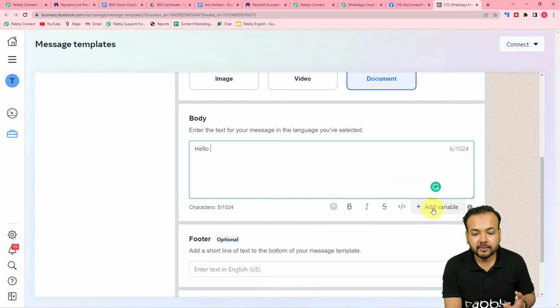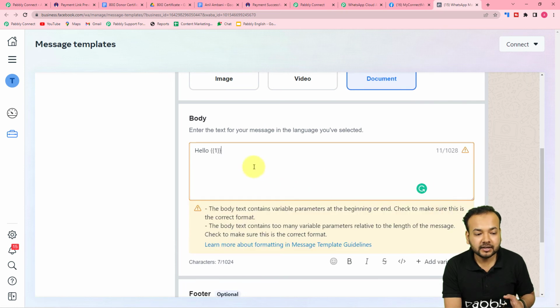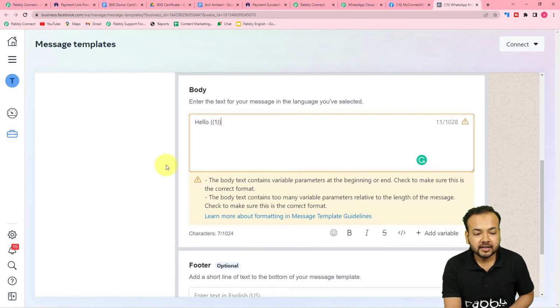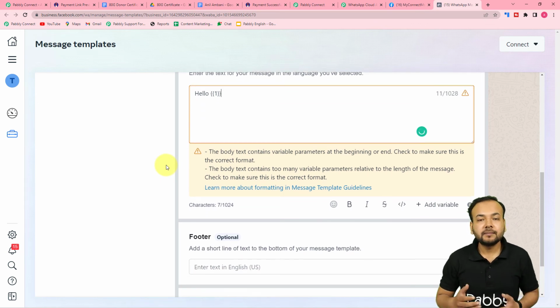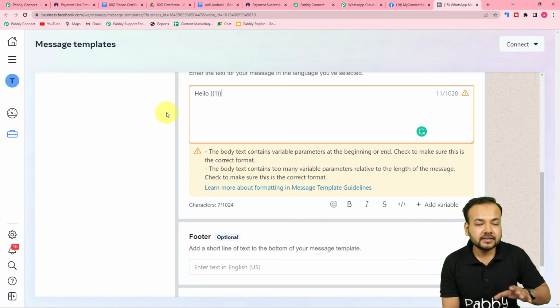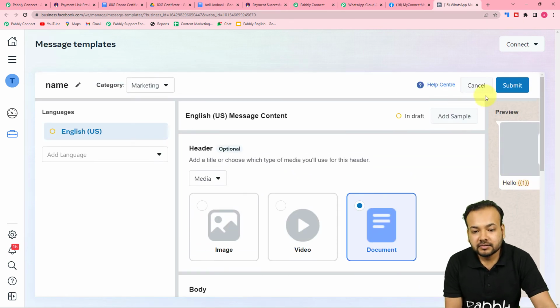Okay, so to put a variable tag, just click here on this add variable button, and that's how a tag can be added. So if you want to change some things with every new message, you have to place these tags or body fields properly in strategic places. And after creating the template, just click on submit here and submit your template.